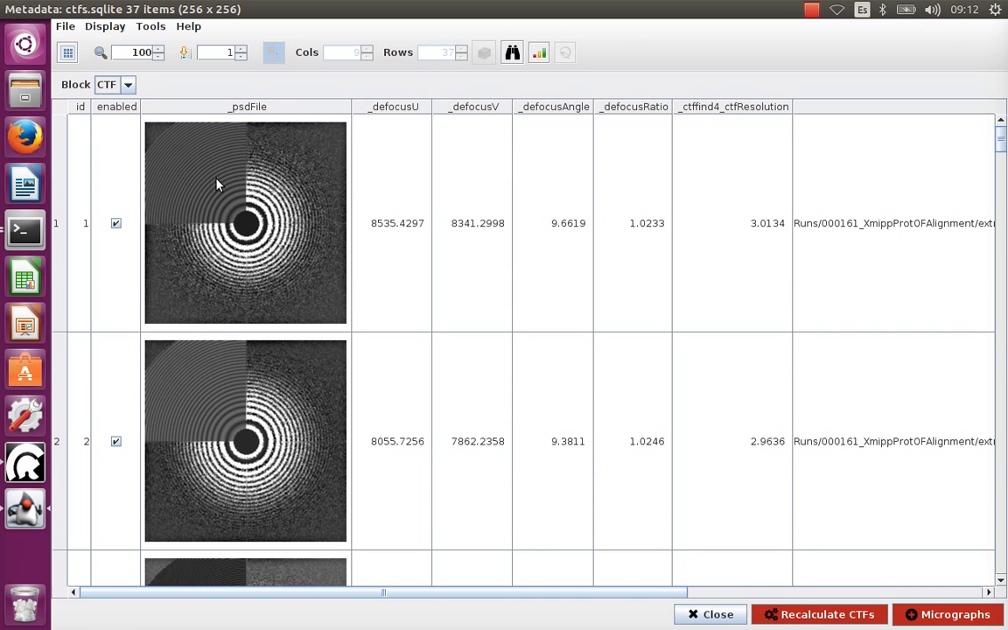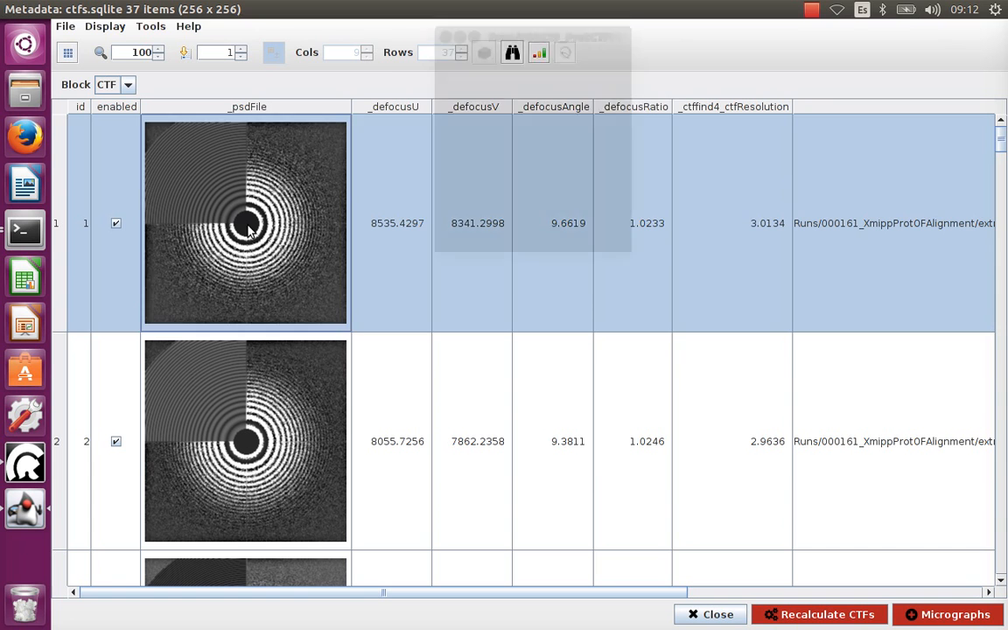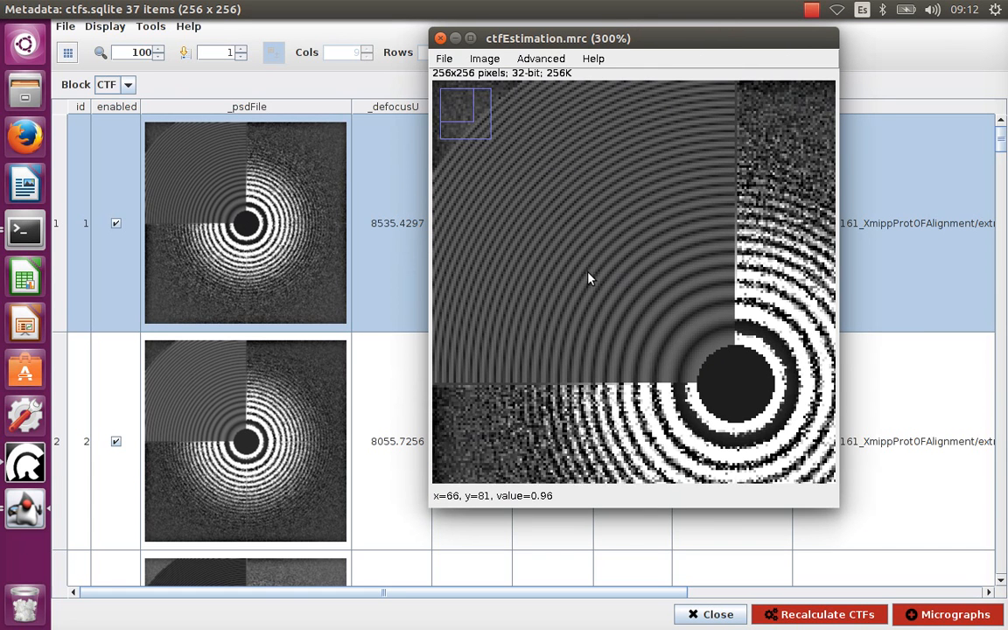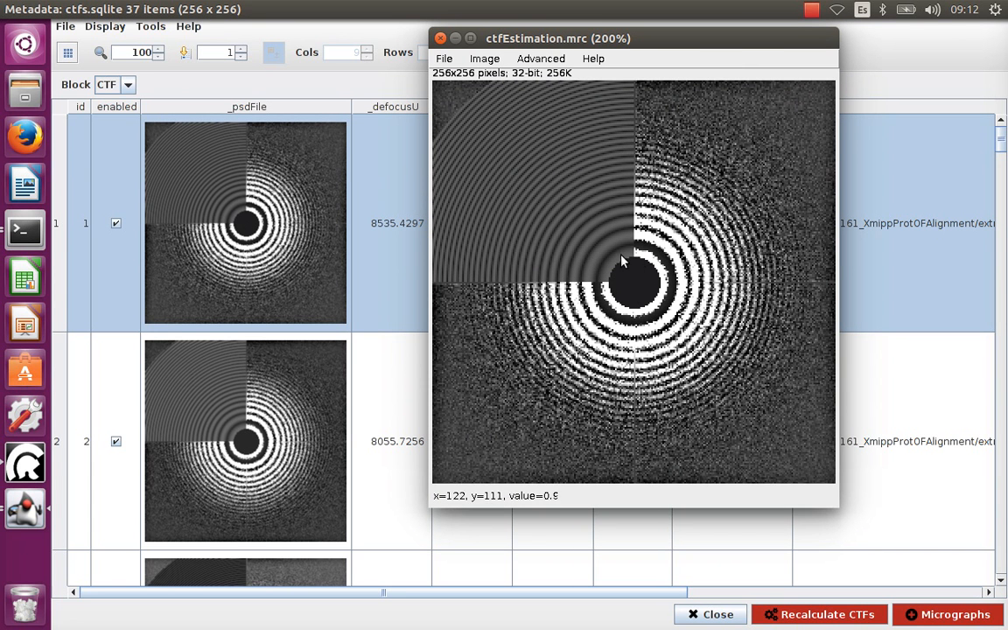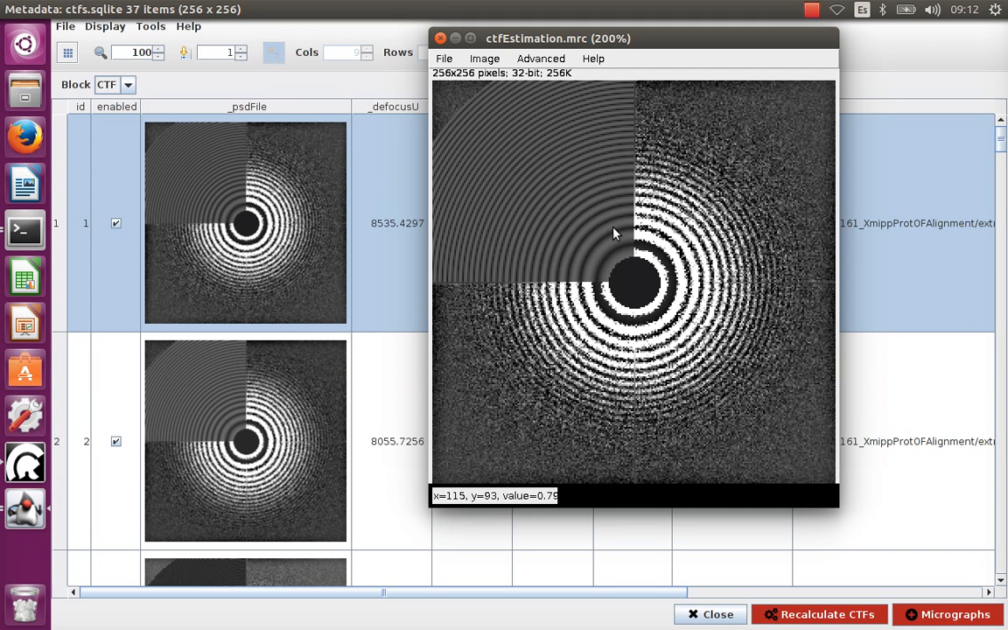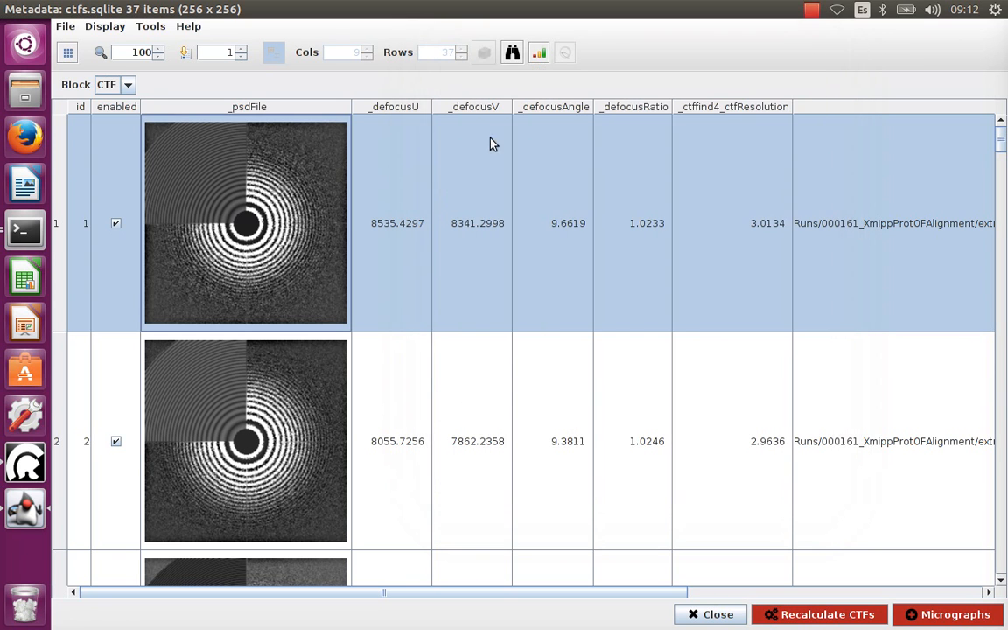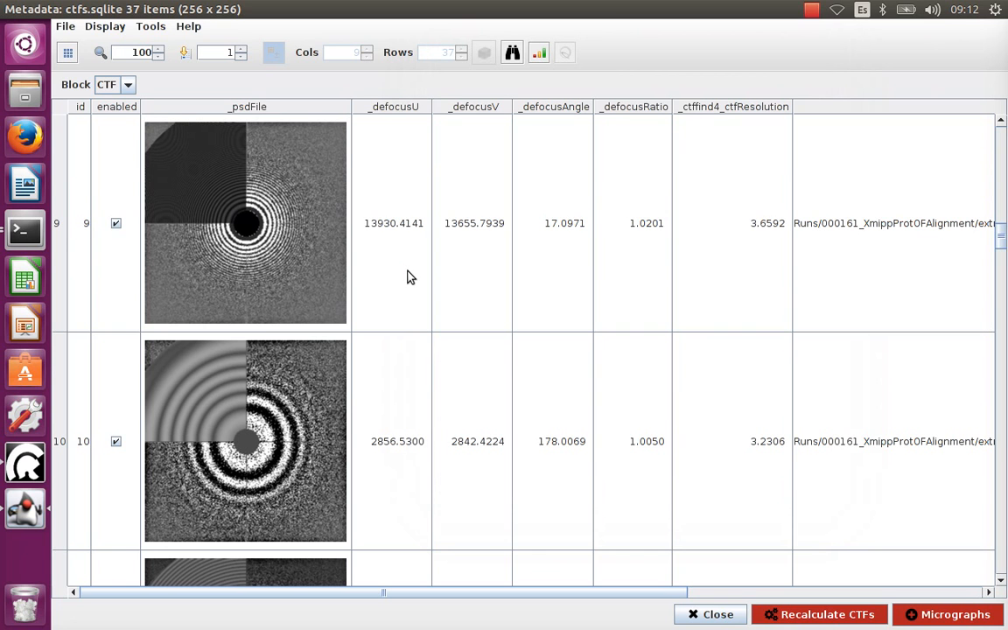the power spectrum that is predicted by this defocus. So what we should see here is that the tone rings overlap with experimental data. So here we have, for instance, this is the first tone ring in the experimental data, this is the first tone ring predicted by this defocus, the second tone ring, third tone ring, and so on. So they pretty much overlap, and you can verify that for all micrographs in here.